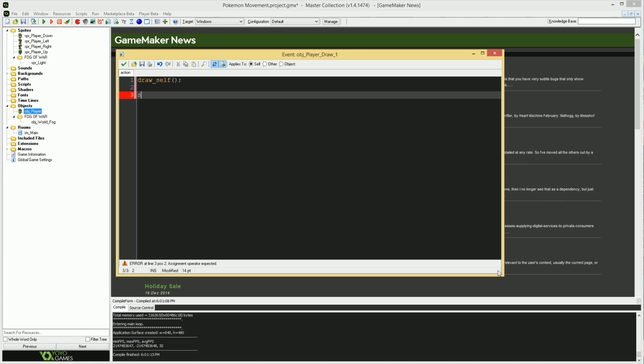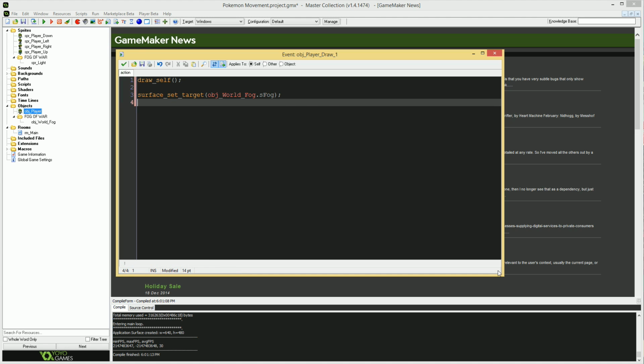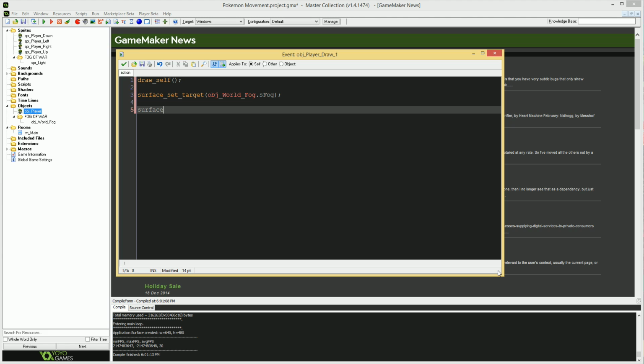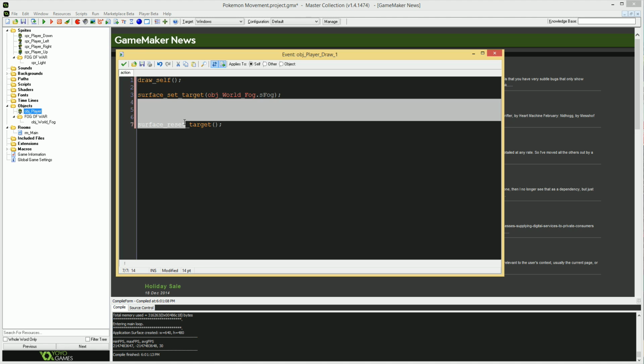Then we need to set the target of the surface. So surface set target, and we're going to use object world fog dot s fog, because that was the surface that we created for our fog. And then finally surface reset target. There we go. So now what we've got is in between here, our draw commands will now only affect this surface.